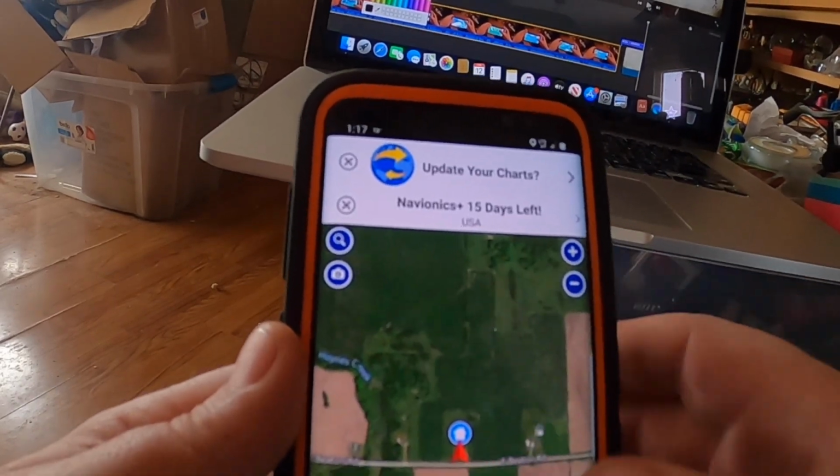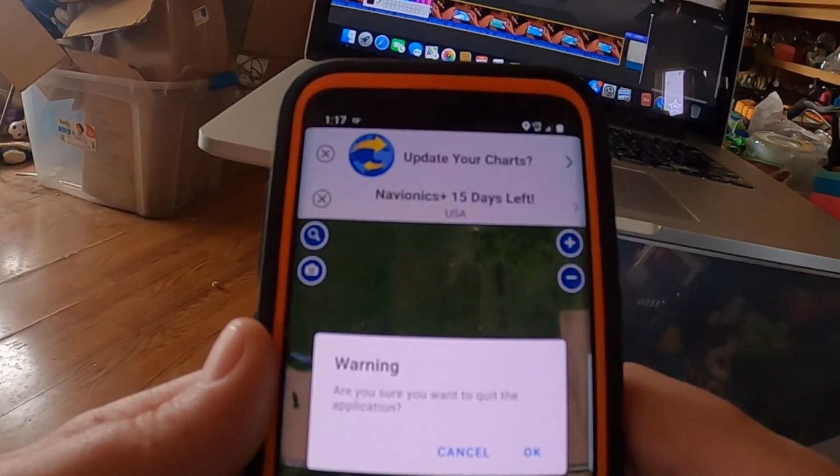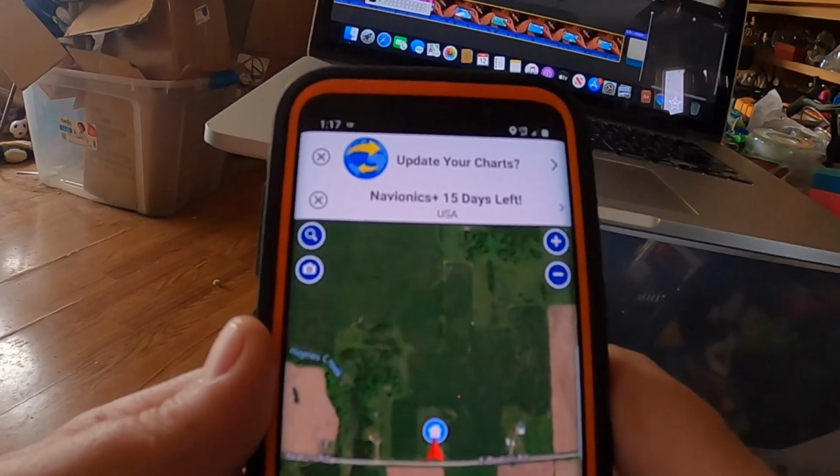But yeah, Navionics is the way to go. There's all kinds of cool stuff with this mapping. It's just a great app.